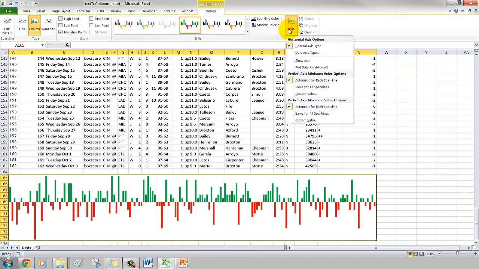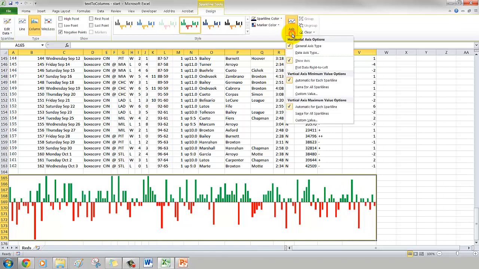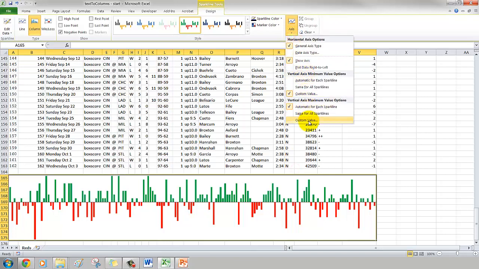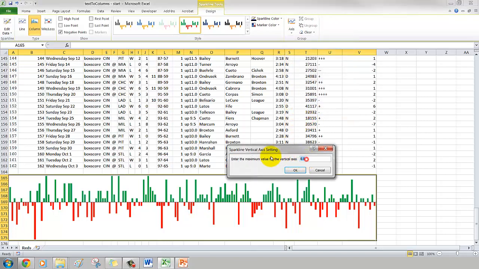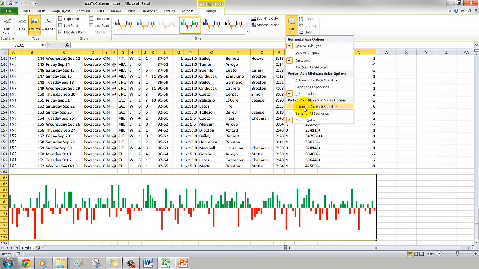There's a few other things you can do with the axis. I always like to show the axis, which puts a line in between the two. If you did want to control for a plus and minus 10 situation, what we could do is go to vertical minimum as a custom value. Minimum would be -10, and the maximum would be a custom value too as a +10. So if you wanted to control that, you certainly could, or you could default it back to automatic.